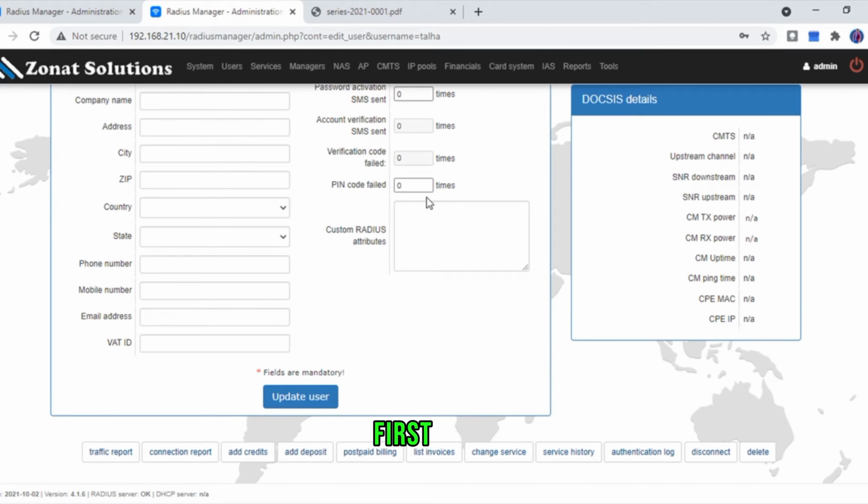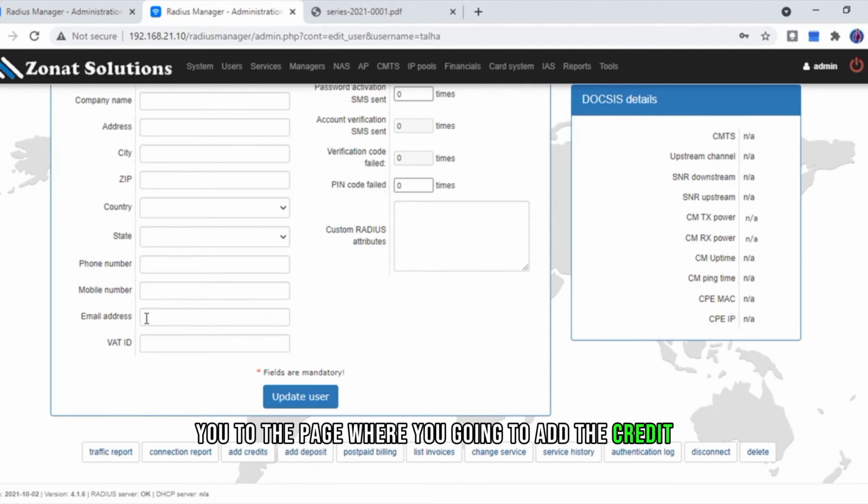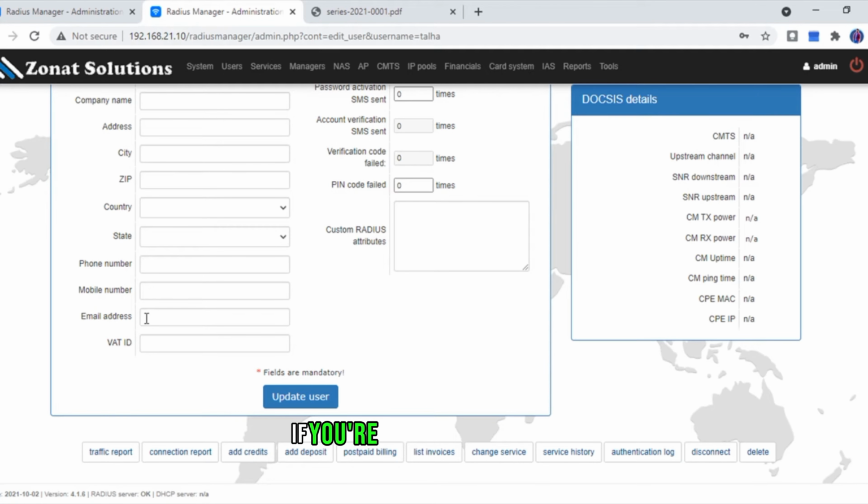Okay, first of all, if you're using a prepaid user and a user is disabled, how you can recharge it, you're gonna click on add credit, and it will redirect you to the page where you're going to add the credit. If you're going to set the unit, you'll type just 1. If you're going to add the credit, you'll need to type the complete amount of that. So the unit is preferred because you just need to type 1.